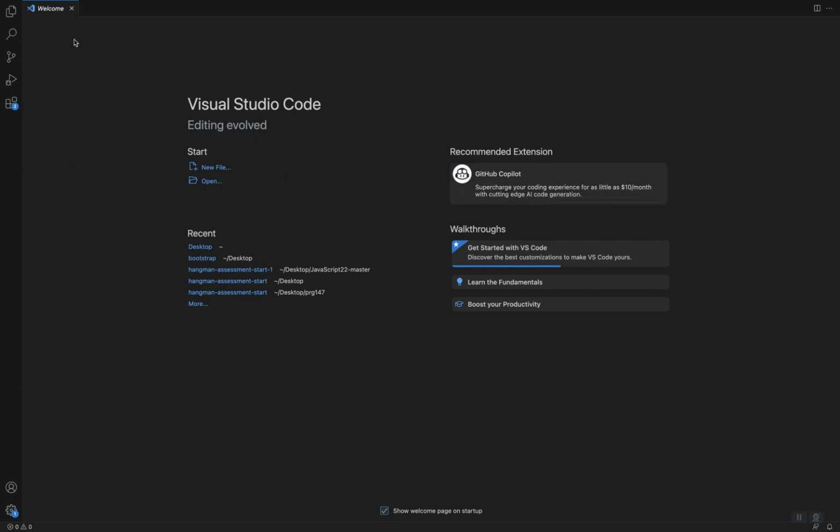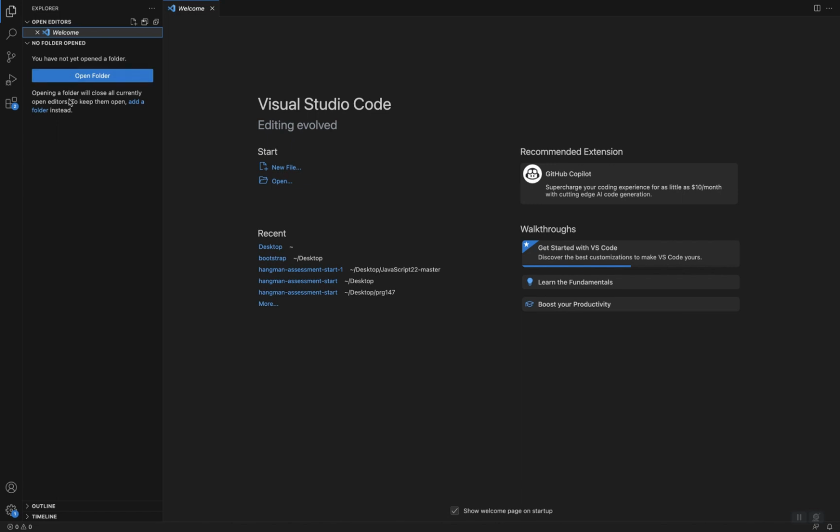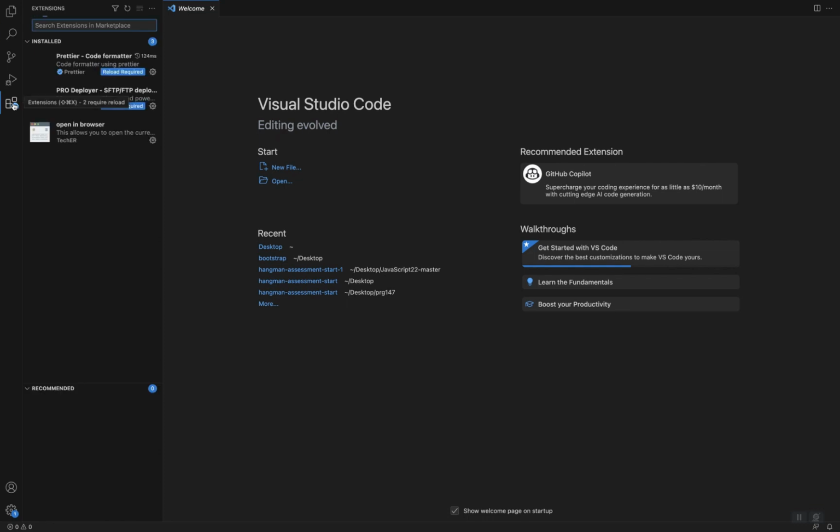Along the left-hand side, you have several icons. This icon is your File Explorer. This is a Find option, which will help you find, replace things in your files. We have Source Control that works with GitHub. We'll work with that later in the semester. You'll learn the debugging tools later in the semester, but there are some extensions that I want you to use.